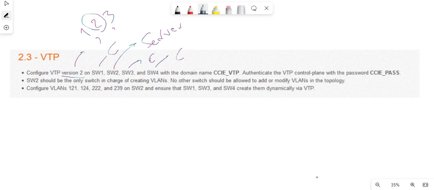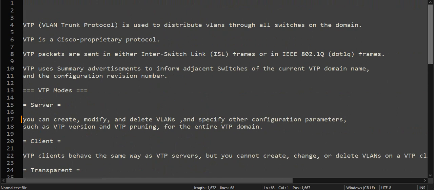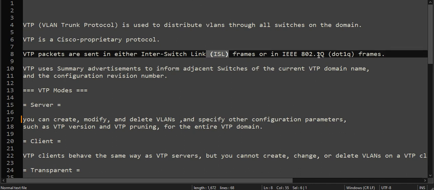Okay, let's review VTP and jump into configuration. VTP stands for VLAN Trunk Protocol. It is used to distribute VLANs to all switches in the domain. VTP is a proprietary protocol. VTP packets are sent in either ISL or .1Q. These are trunking encapsulation protocols.